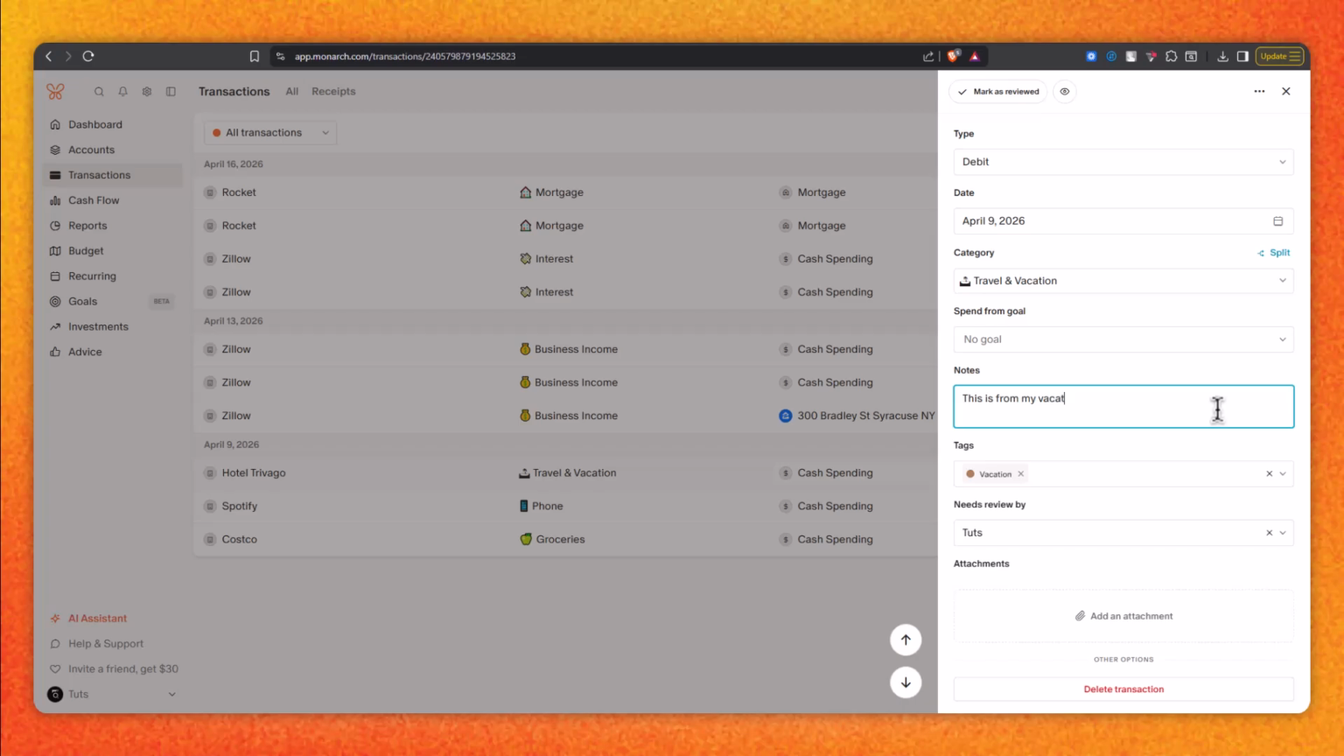On mobile, the process is similar. Tap a transaction to open its details, scroll to Notes, and tap Add Notes. Once you type your message, it will also auto-save instantly.